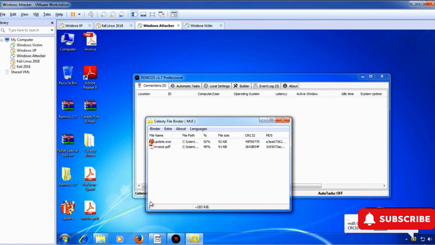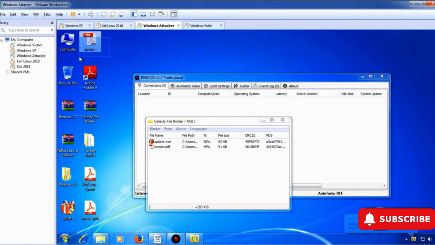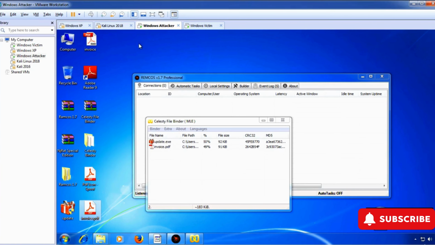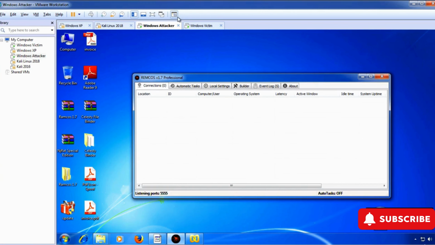So if you see, a new file is created, invoice.pdf, which looks the same as this one, but this is an original PDF and this is not an original PDF. It has the Trojan and the PDF both bound in it. So what we have to do is copy it and send it to the victim computer.